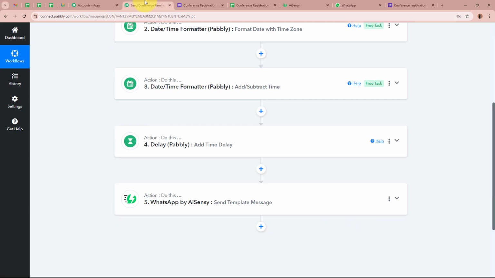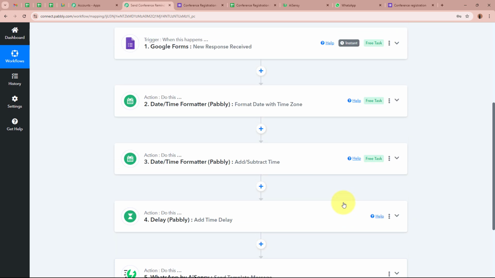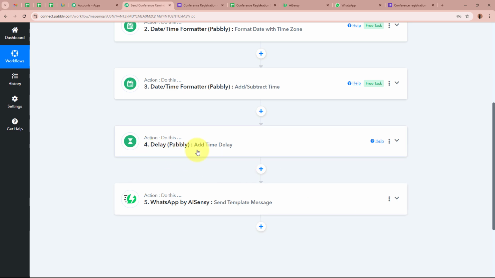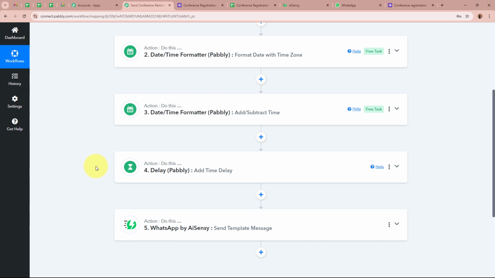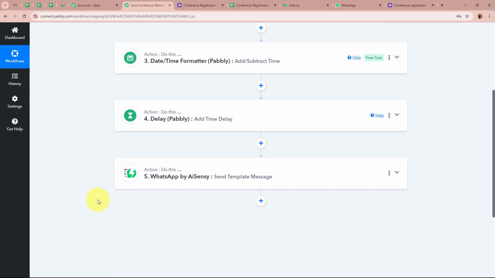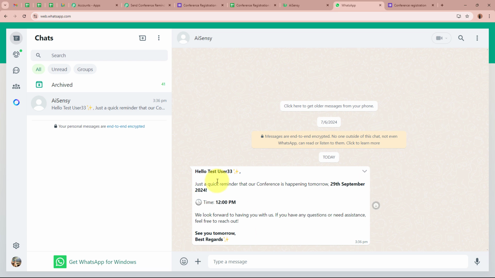But according to this workflow, as we have added the delay time right over here, the WhatsApp message is going to be only forwarded on the date that we have added the delay for. This workflow is going to be executed and then paused at the delay. According to the delay, this workflow is then going to be executed again. So this message is going to be forwarded to all our participants a day before the event. So do not worry, as this was just a test, that is why we have received a message on our WhatsApp.